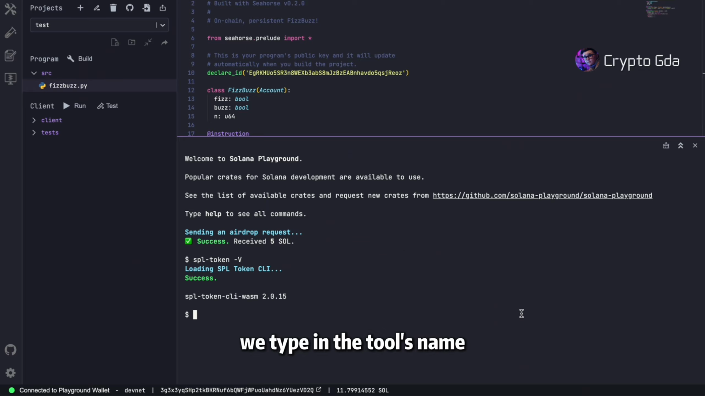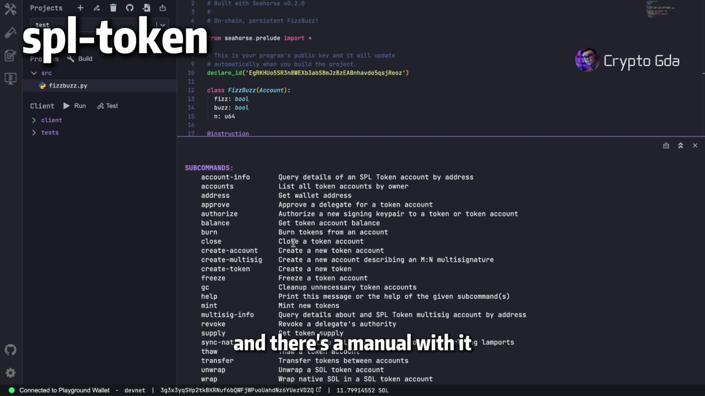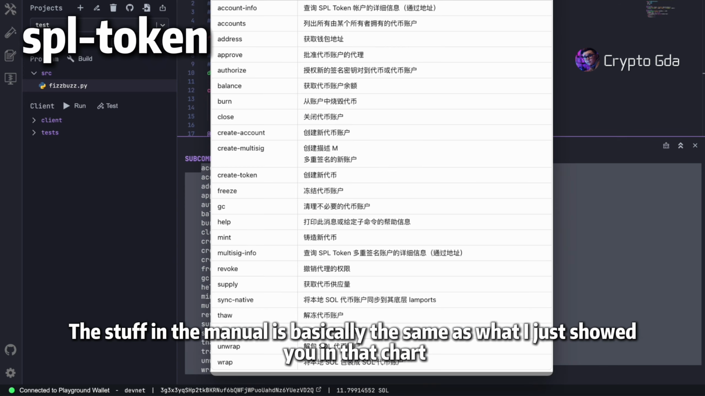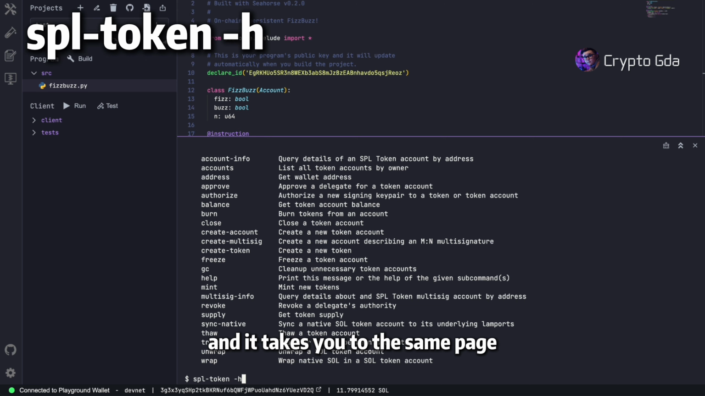First, we type in the tool's name, spl-token, and hit enter. So, we've got it here. There's a manual with it. The stuff in the manual is basically the same as what I just showed you in that chart. I translated it from this. You can also add a -h at the end. It takes you to the same page. There are all these commands listed.